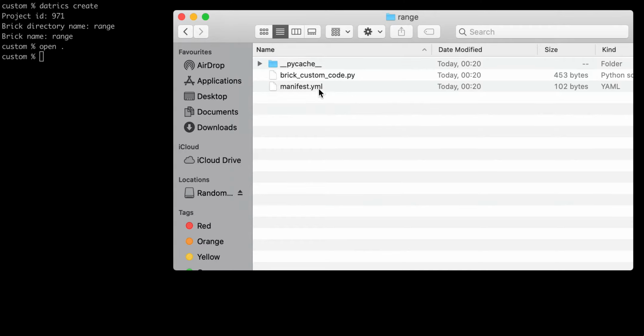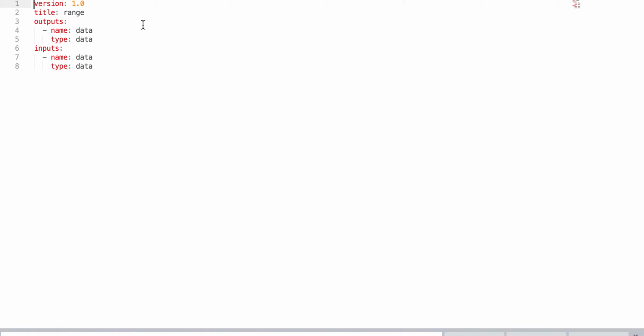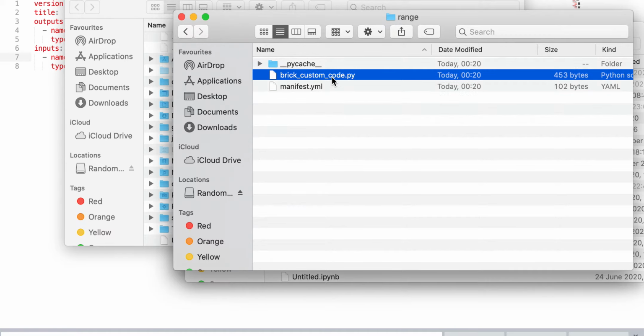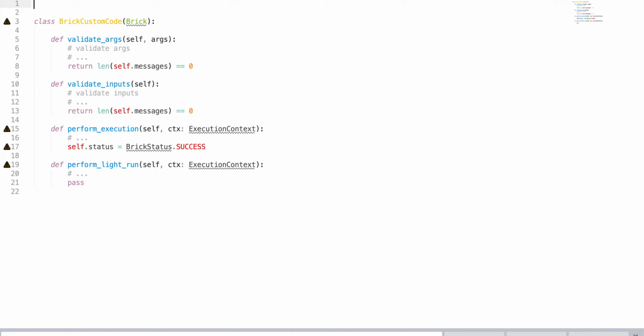One of them is called manifest.yml, and this file describes how the brick looks in general. So it's the brick called range. It has one input of type data, named data, and has one output of type data, named data. You can also have the type model, and you can name them in whichever way you would like. The other file, that's brick custom code.py, and this one actually is where all the code will be written.